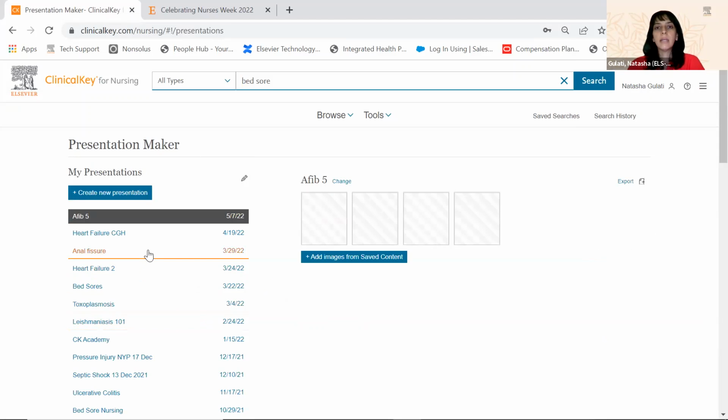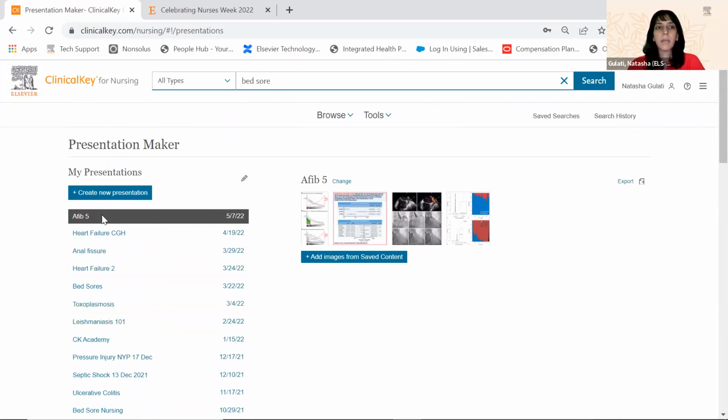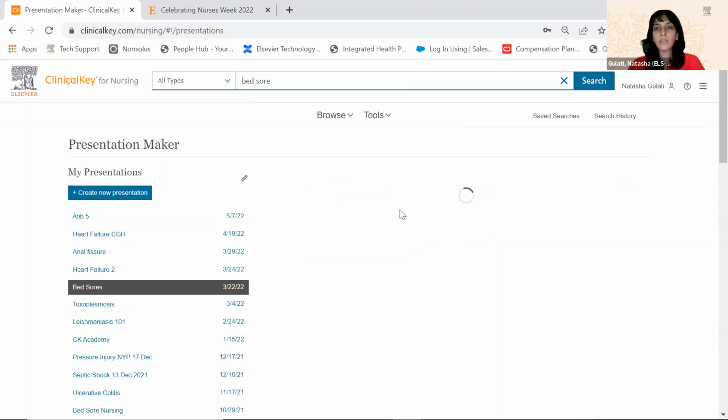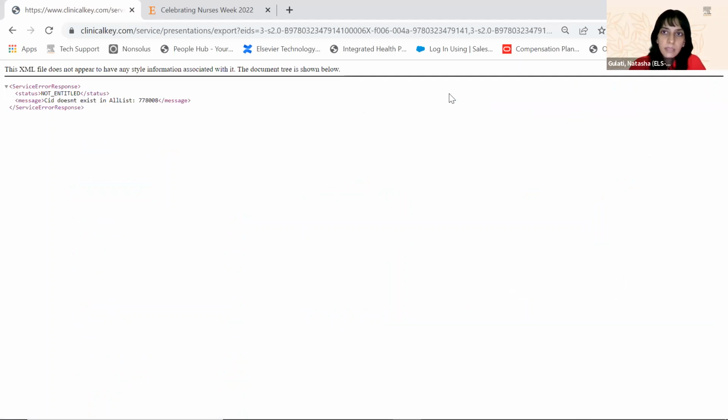So as you can see, these are all the presentations I've been working on in the past. My most recent one was AFib, but I've also been working on the bed sores presentation. There are so many images here that I've added. I can actually download these. So when I click export, oops, sorry, there's some error here.